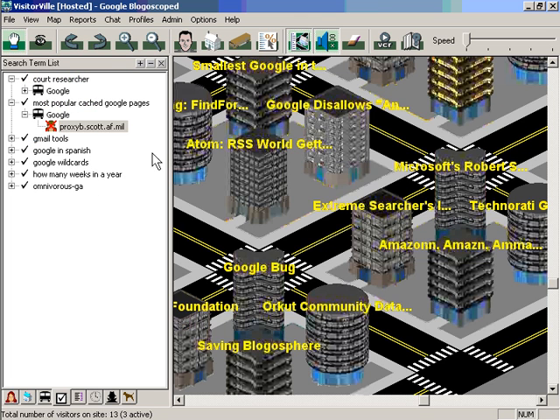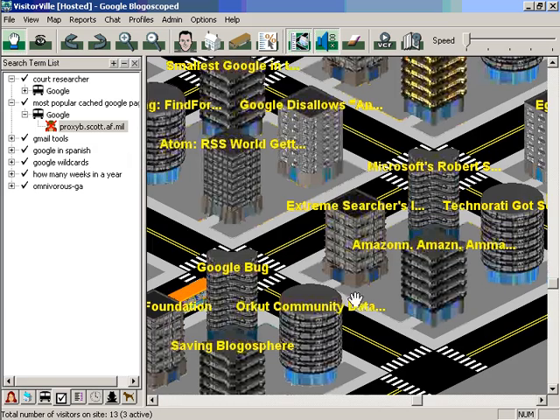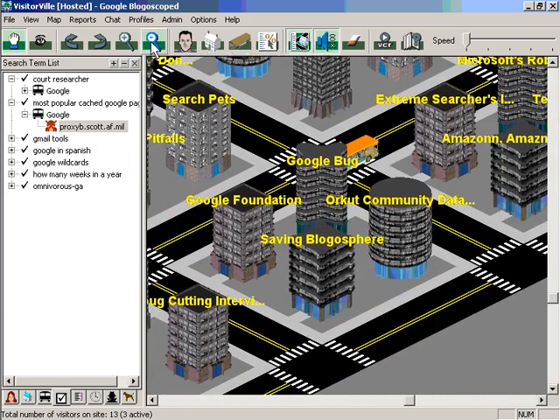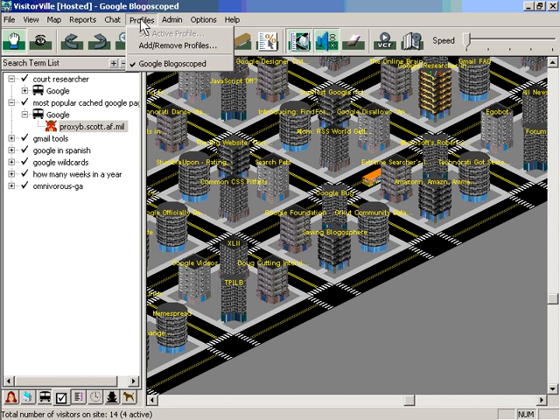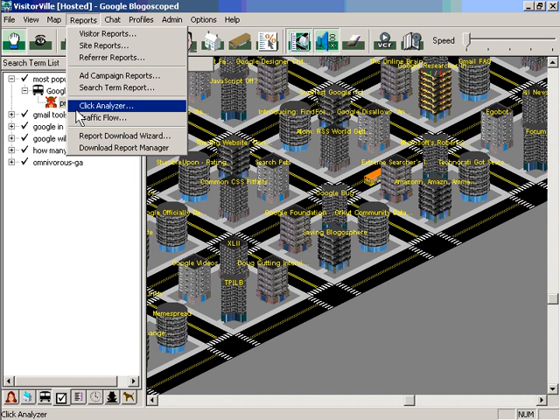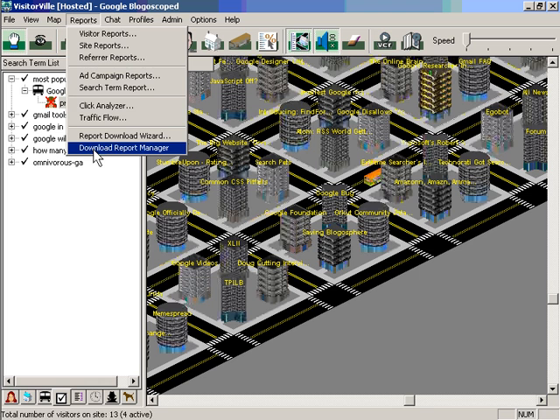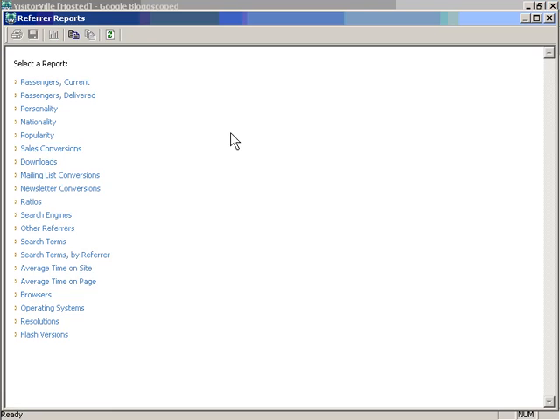So back to the search terms entered. I will zoom out again. Additional to the city display, I can also just check the log files in analysis mode, like create a referral report. Can click on search engines. Now it will download the data from the VisitorVille server. Because none of the data is on my computer, I can actually access it from anywhere.